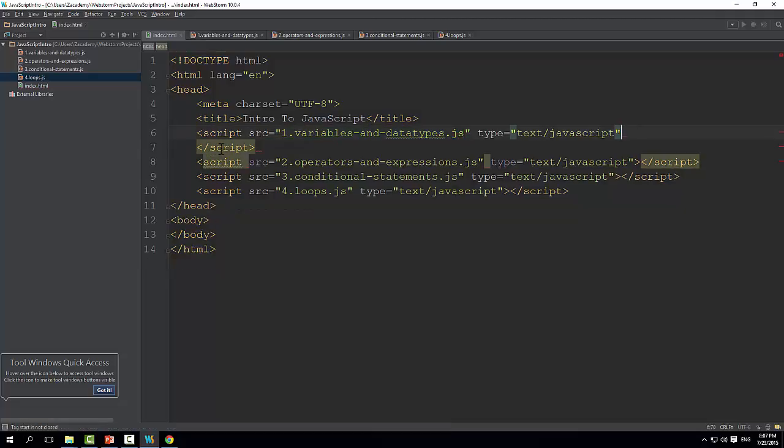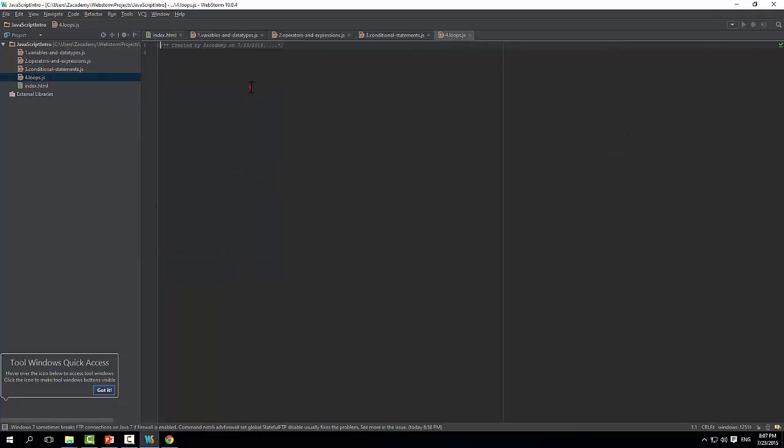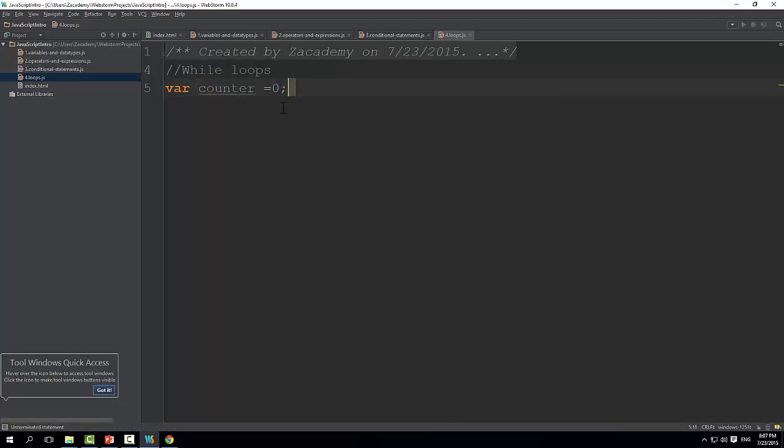All right, we are up to loops. What should we do first? First zoom in, of course. While loops. Okay, so var counter equals 0.